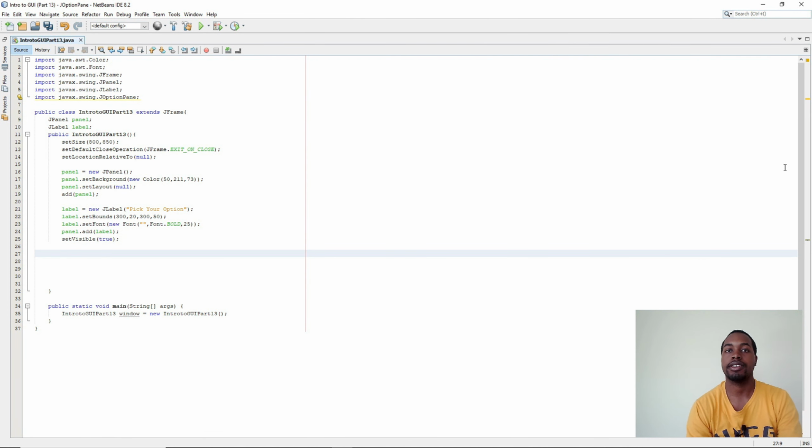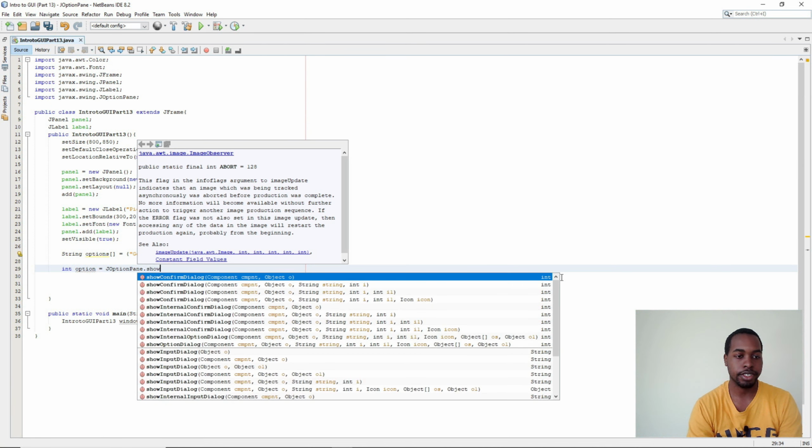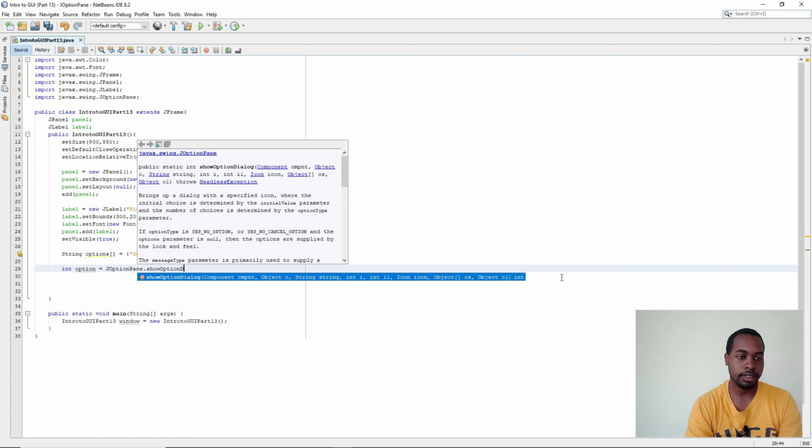So first we need to create a string array. So String options is equal to Goku, Luffy, Naruto, and Deku. And next we need to create our JOptionPane dialog. Option dialogs return an int value. So we're going to say int option is equal to JOptionPane.showOptionDialog. And this is a very long constructor.